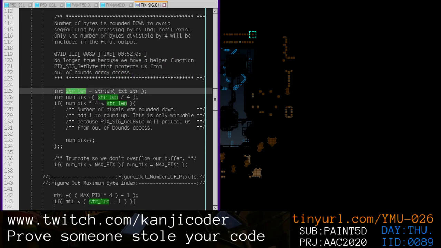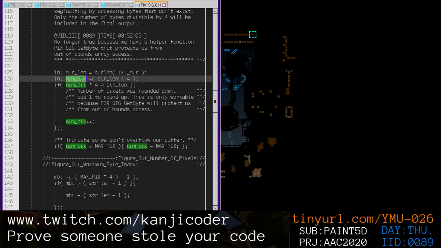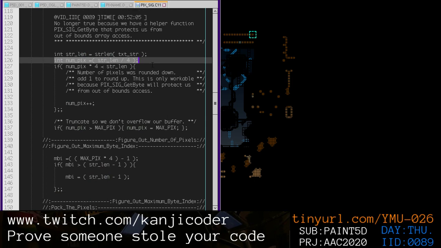So the string length, we're going to do strlen of the string, and the number of pixels is going to be the string length divided by 4, right? Because we can fit 4 characters into each pixel, because we have A, R, G, and B bytes. We're going to do 1 byte equals 1 character. So each pixel has an A, R, G, and B. That's 4 bytes, and we can pack 4 bytes into a single pixel. So the number of pixels is the string length divided by 4. And remember, this is going to round down. Division rounds down in C code.